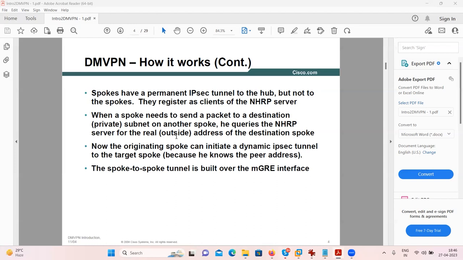When a spoke needs to send a packet to the destination, that is a private subnet or another spoke, it has to query the NHRP server for the real address. And remember, this is not static, it is dynamic in nature. I gave you an example of Just Dial. Anytime the shop changes its address, it has to inform Just Dial about the new address so that they update their database with the correct information, and when somebody asks for the address, they will give the correct address.